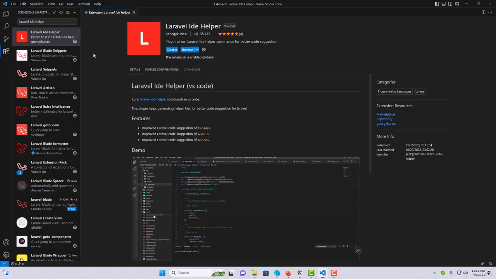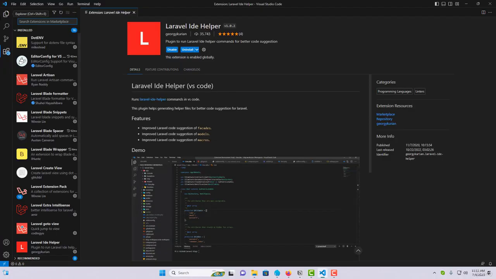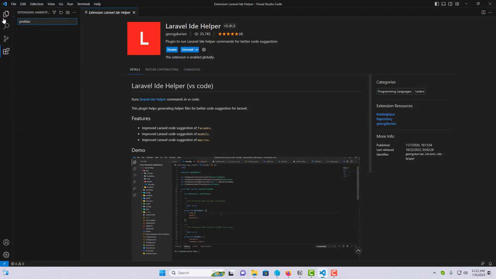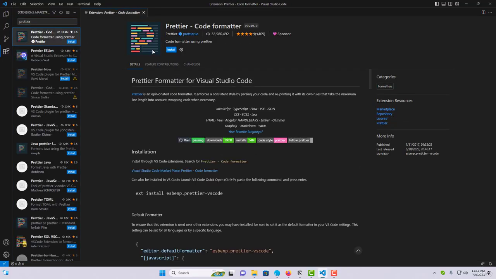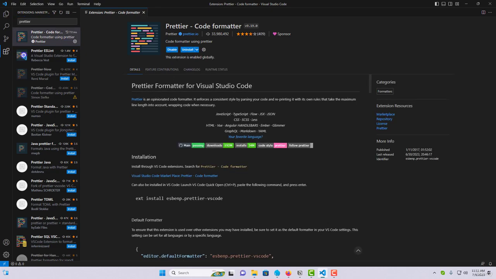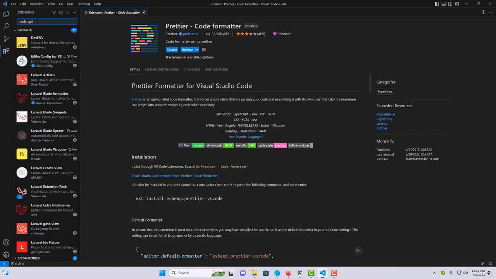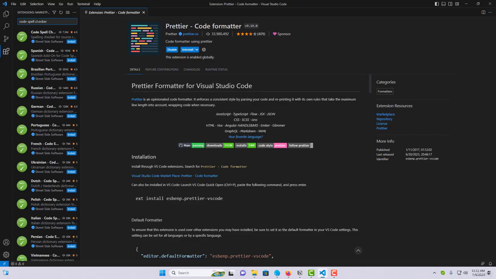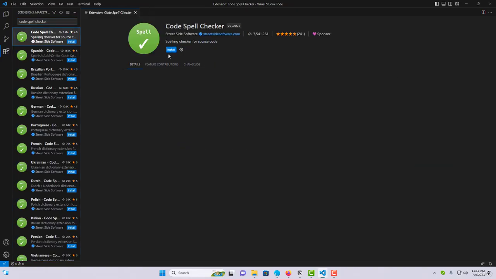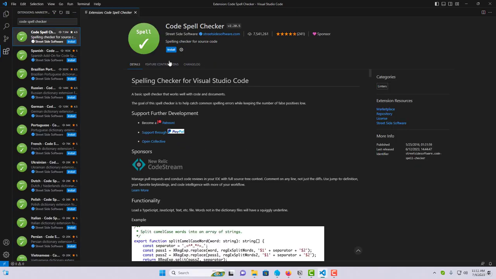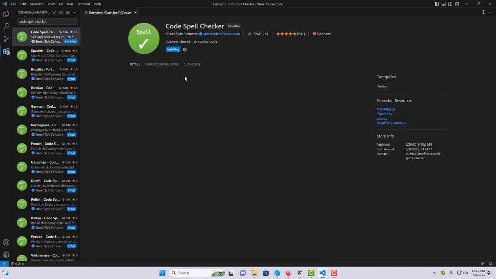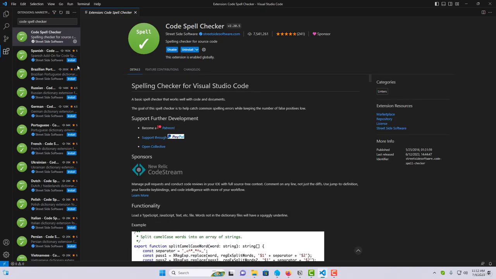Okay, that's done. Now I will also install Prettier for code formatting. If you want to skip this extension, you can, but for formatting I use Prettier. Just click on install. So installation is completed. Now I will install another one, which is Code Spell Checker. You can also skip this extension if you want. Basically this extension highlights any kind of spelling mistake in your code, so I like to use this one also, but this is not mandatory. You can skip this extension.